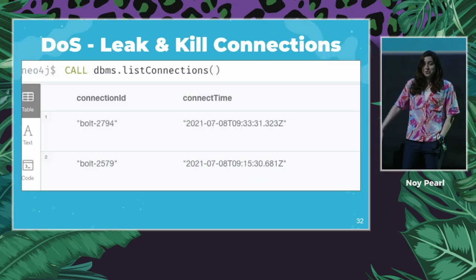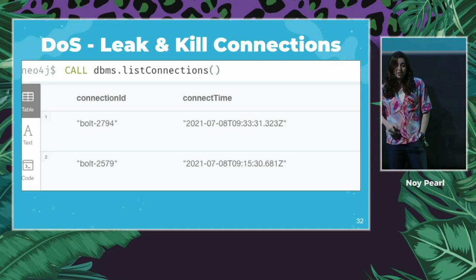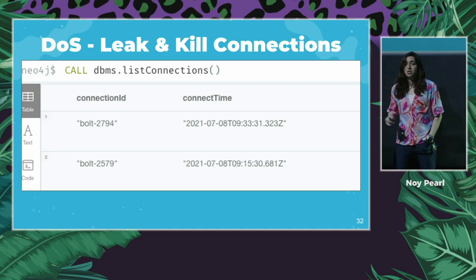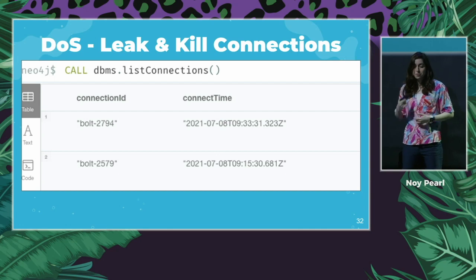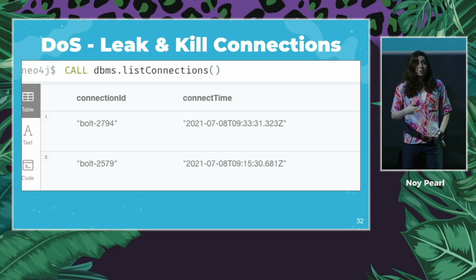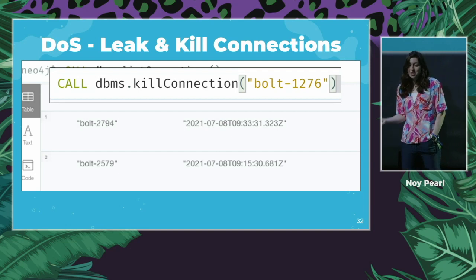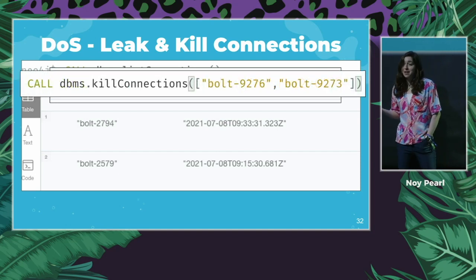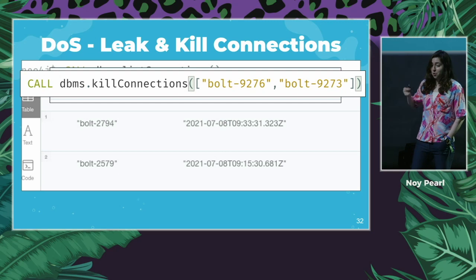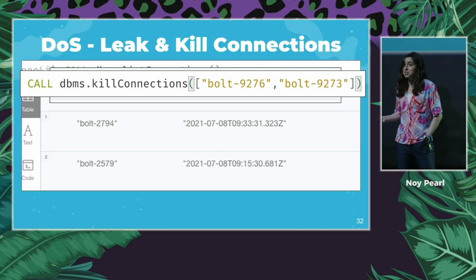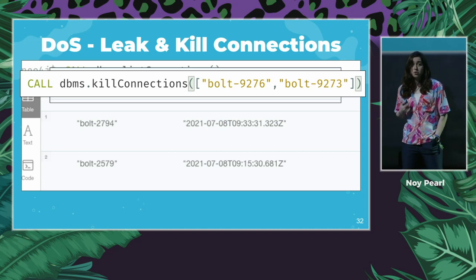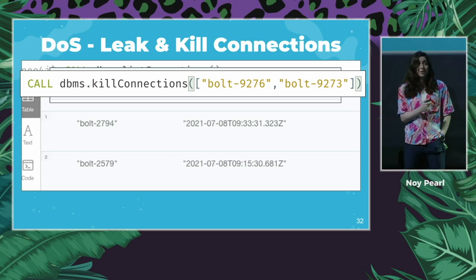OK, so the first thing that we can actually do in the injection itself, we can call dbms.listConnections, which will actually return back all the connection IDs to us. We will put this in the injection itself. And we will use load CSV to leak all the connection IDs to us. And the next thing will be to either kill a connection or kill a list of connections. Now, the connections are not the simple connections between the user and the applications. Those are actually the powerful connections between the server and the database itself.